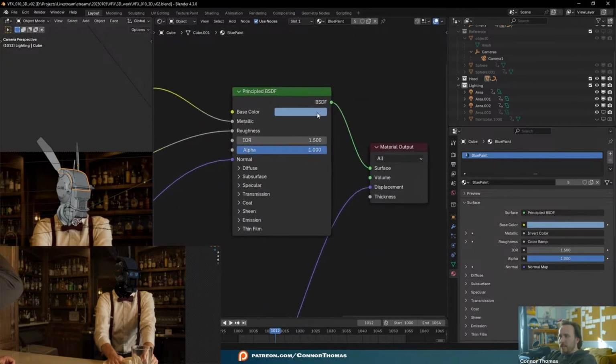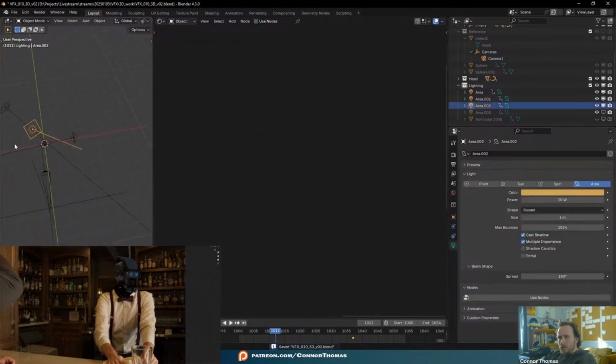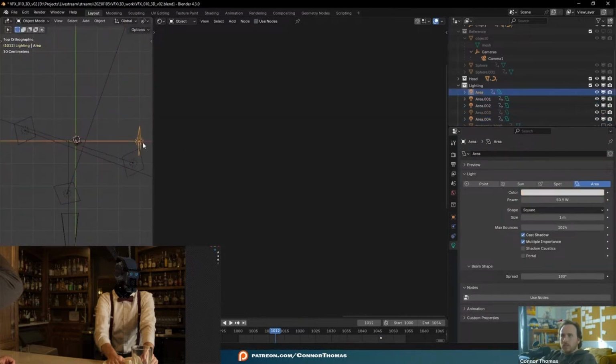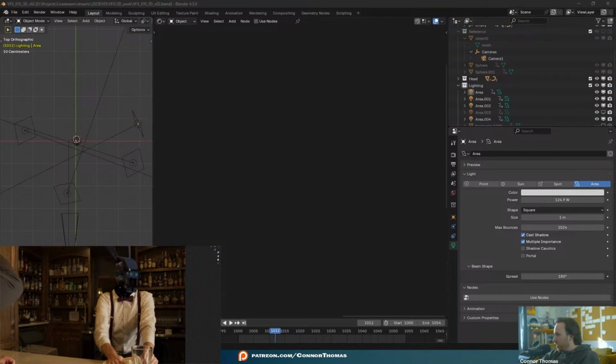I'm not exactly a fan of the blue. Let's see, let's do this. Let's go to duplicate this. And then let's make this light a little brighter. Okay. Just fine-tuning some of the lighting here to get everything to line up a little better.